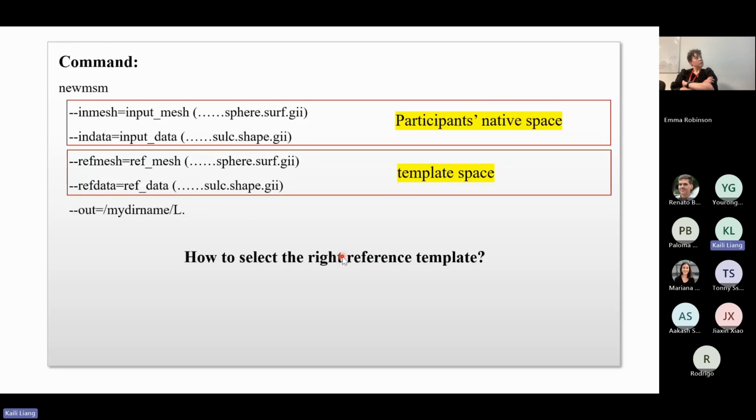Here, running the MSMSulc command is pretty simple. All we need is individual native space mesh and data as input, as well as a reference template mesh and data. So here the key point is to select the right reference template.